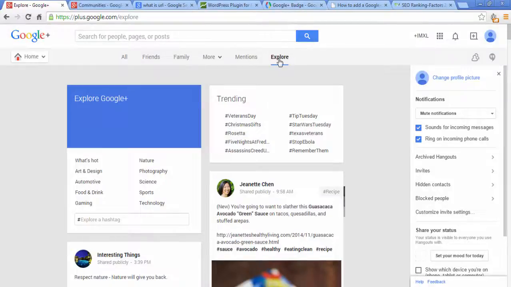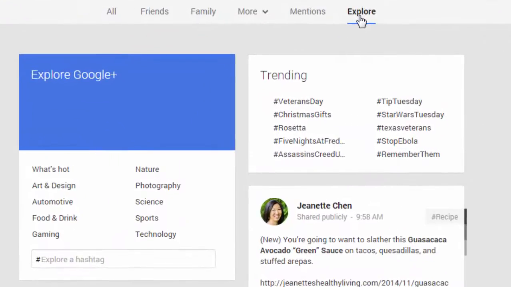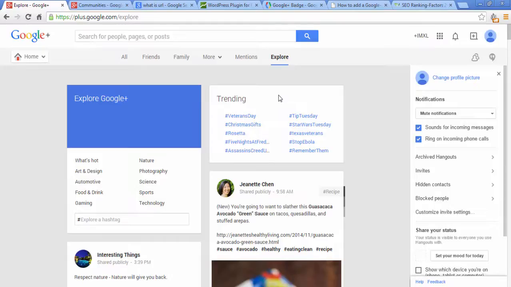In your Google Plus page, there's a tab called Hot Topics under the Explore option at the top. You can use this to find out what's trending in your category, and it's a great way to get ideas for fresh posts.